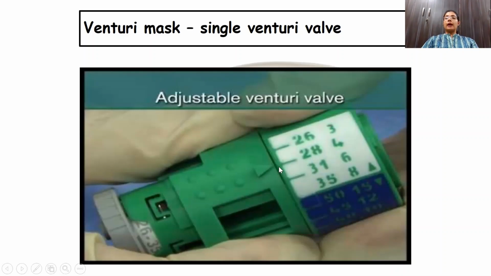Supposing I have aligned this arrow mark to FiO2 of 28 or 0.28, and I start the device at 4 liters per minute. The exact FiO2 delivered will correspond to 0.28. Similarly, if you want to increase or decrease, you can use this. It is a very good device for titrating oxygen therapy and delivering a fixed amount of oxygen to the patient.